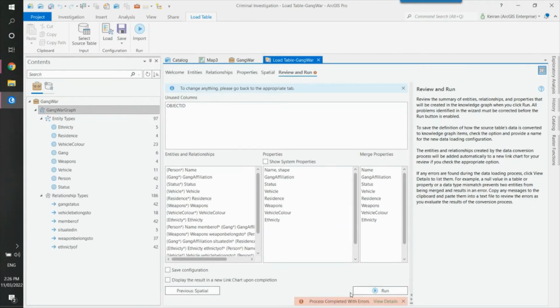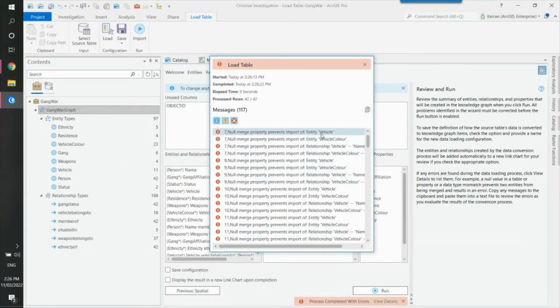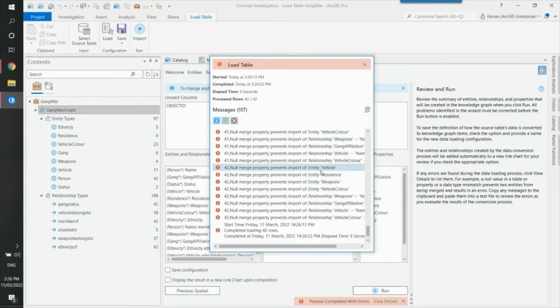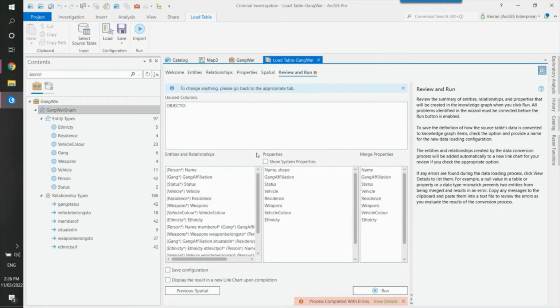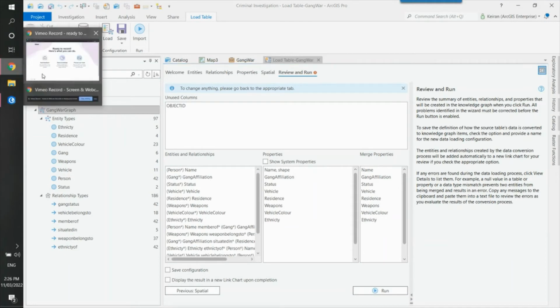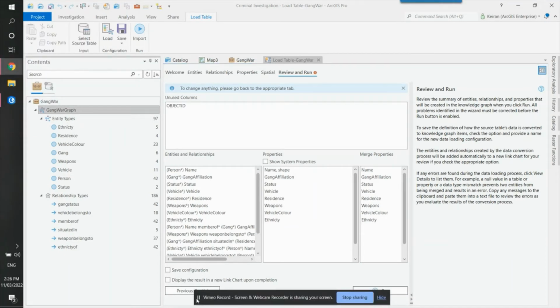While we click run, it's importing the data and going through that process now. It'll also identify any errors or warnings that it comes up against along the way. As you can see, we've got some process with errors. Now you can see there may be some null properties there which have caused a slight error. However, we've still been able to load in our entities and relationships into that knowledge graph as well.